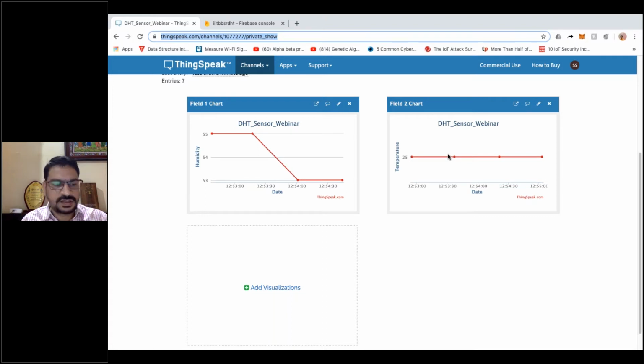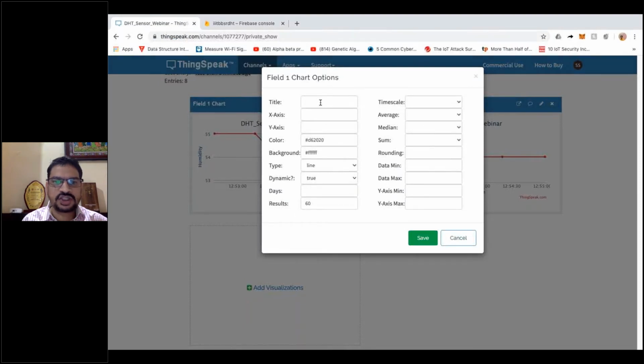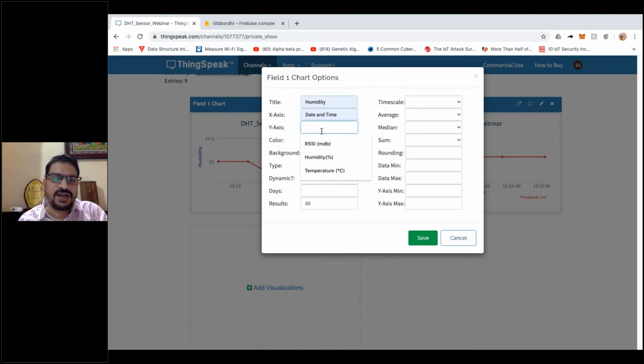So you'll see slowly some spikes here in the channel, and I think it is visible to all of you. Now, if you want to change something here, let's say here it is showing humidity, here it is showing date. So you can actually edit that particular chart or the graph. You can give the name of the title of the chart by just editing it. So humidity, X value is date and time, Y value we can give to humidity percentage, and color, and what type.